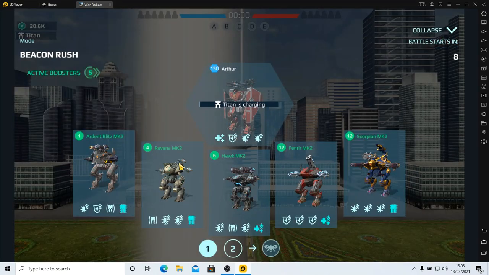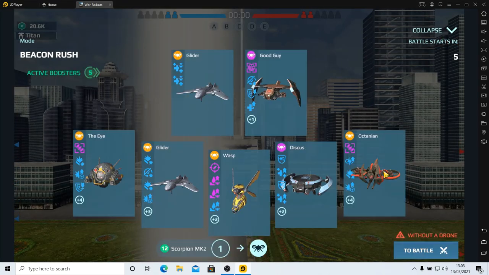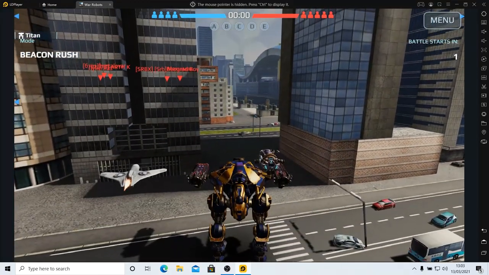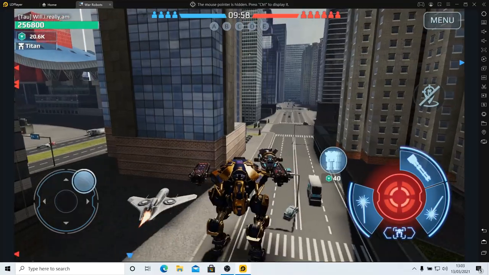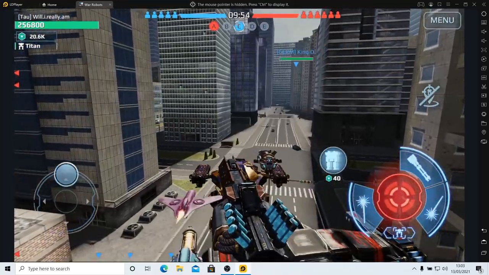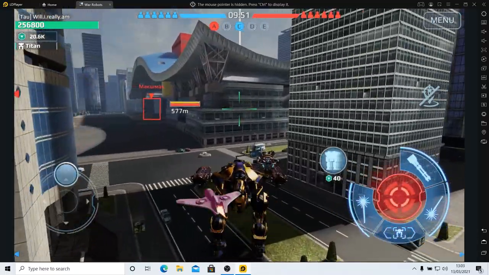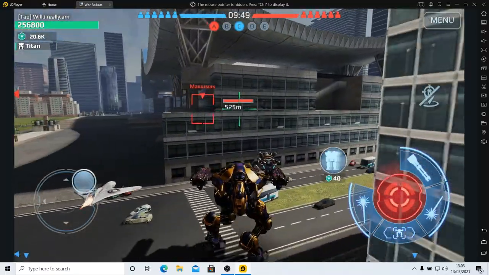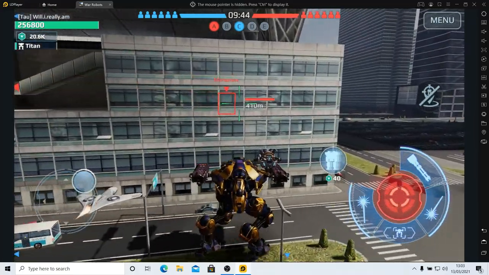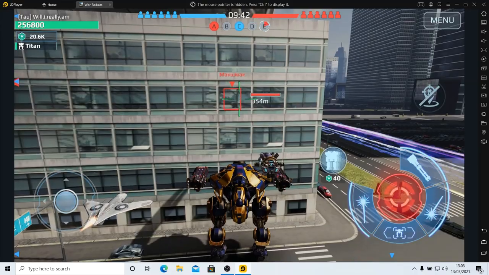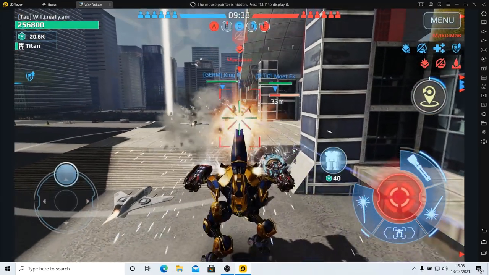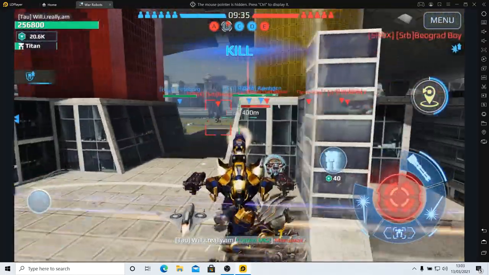Okay, let's see what we got. Beacon Rush again. Right, let's start with the Scorpion. Go into Glider. And then should be alright to go around this way. And if they get there first, then we'll teleport on them. What blocked me? Okay, so I think this is a Blitz. As soon as he gets within range. Let's go get him. Okay.